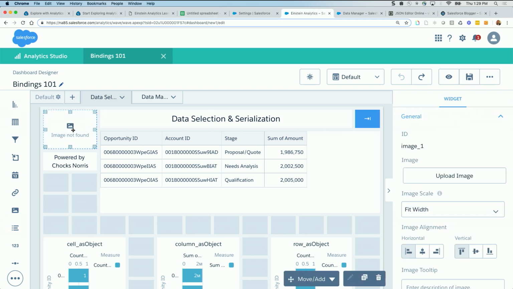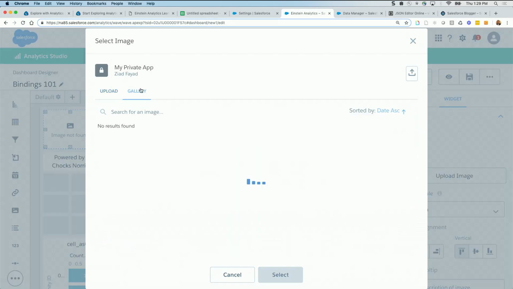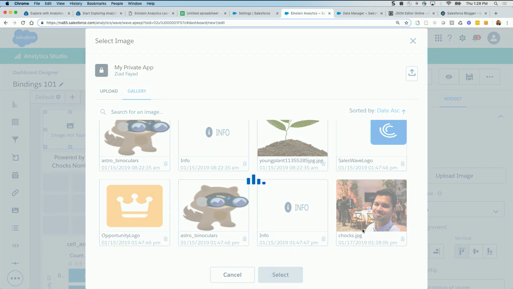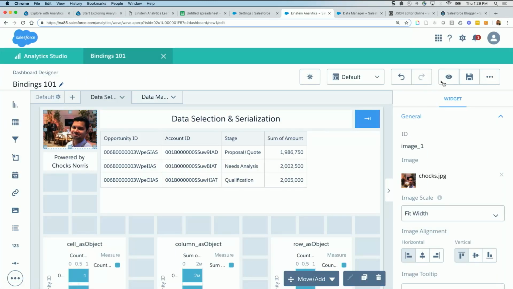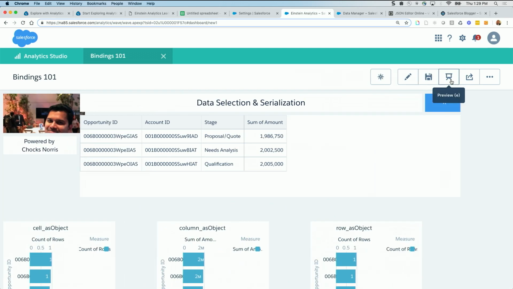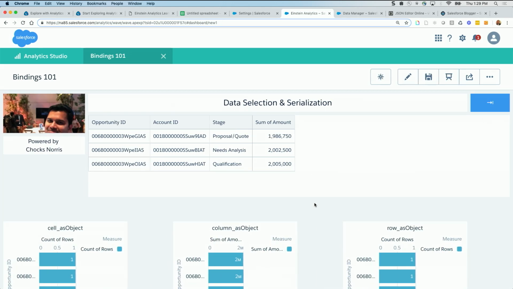Now one more thing, let me just add an image to complete the picture. Just a shout out to Chucks Kandasamy on the team who helped create this dashboard to explain bindings for the users.